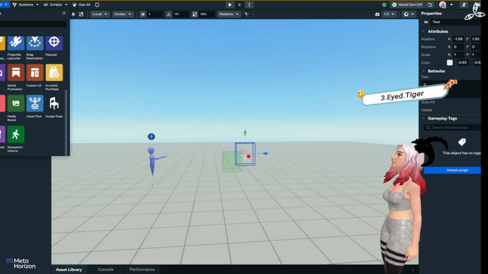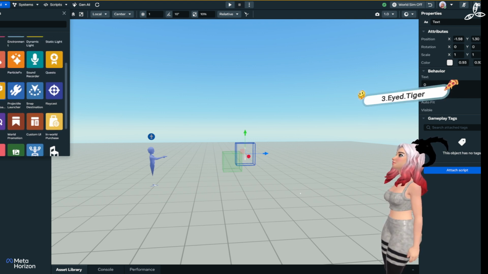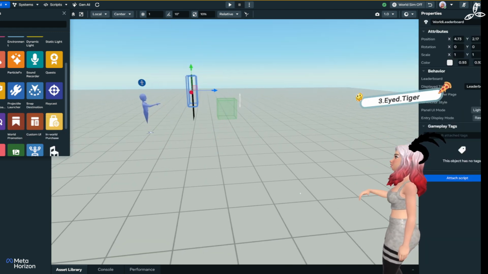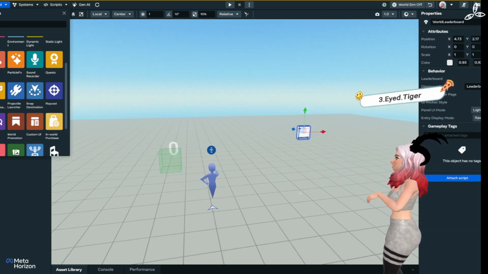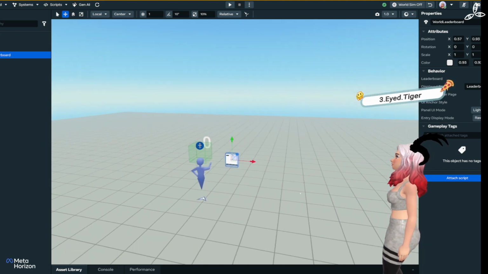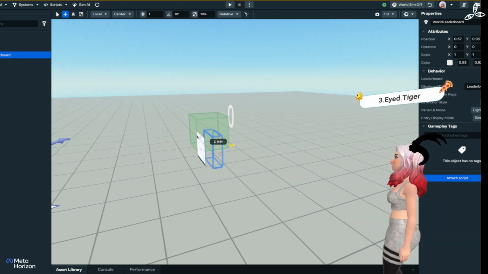So that leaderboard is going to be hiding in here somewhere, guys. World leaderboard, there we go. So I'm going to pull that out here and plot this sort of here-ish. I'll position this more over here, I guess. There we go.